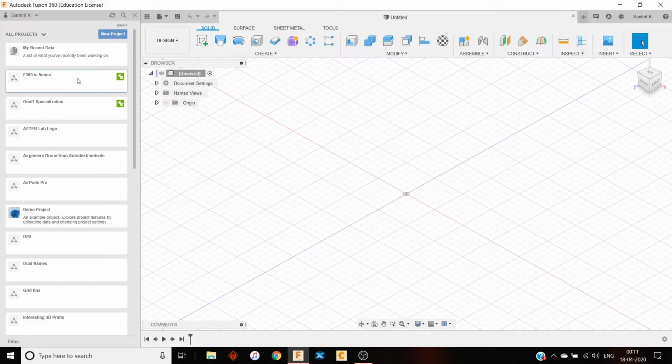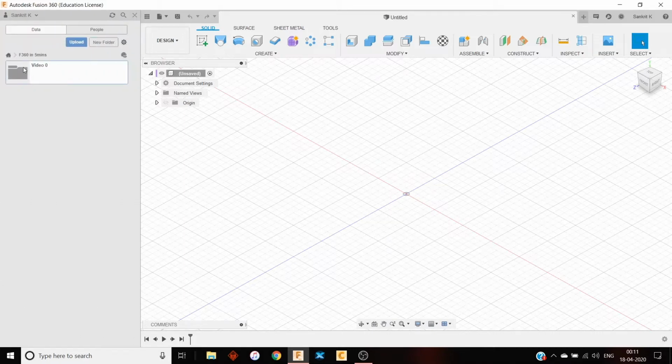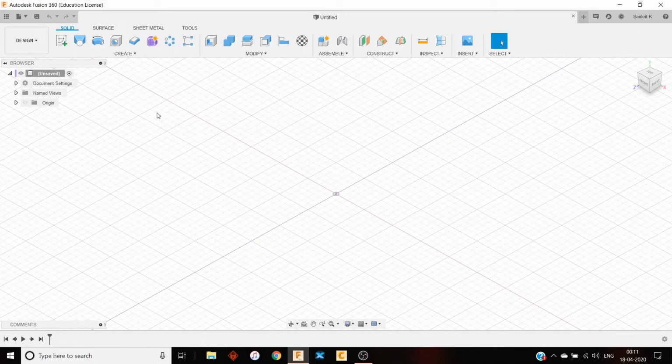Now that it's renamed, I'll go inside this and I created a folder called video 0. I'm going to rename that and call it sketching. I'm going to go into sketching and close the data panel. So now we have successfully learned how to rename a folder. Now let's learn how to sketch.